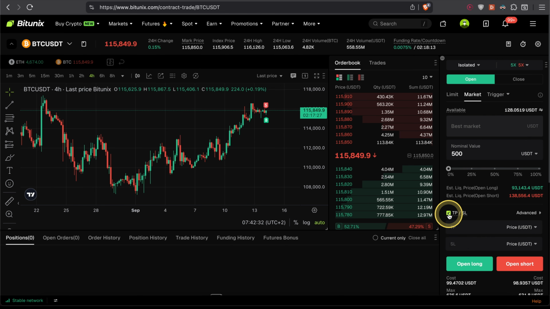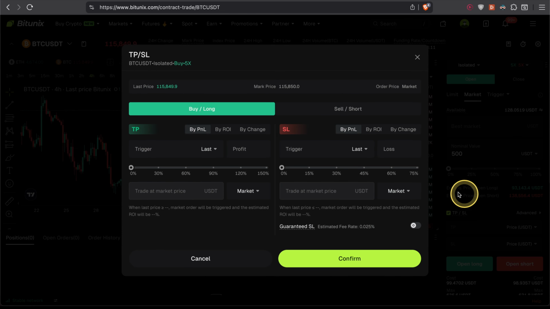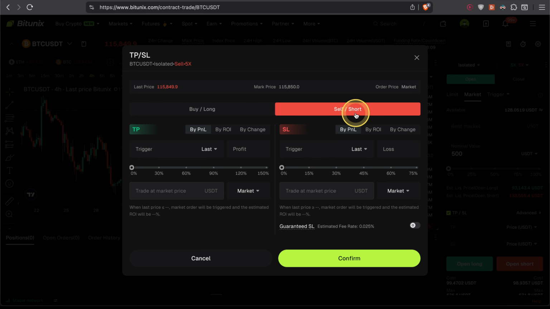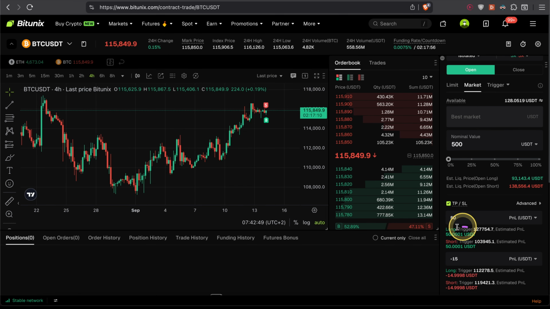We can also set a take profit and stop loss down here. If you click on advanced and switch this over to short, you can also just type in, for example, how much profit you want to make. Let's say I want to make $50 of profit. You can see the price is automatically calculated, and same goes for my stop loss, maximum of, let's say, $15 of a loss. Let's click on confirm, and now we have that all set up in here.